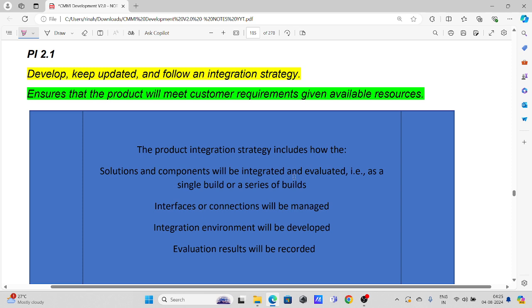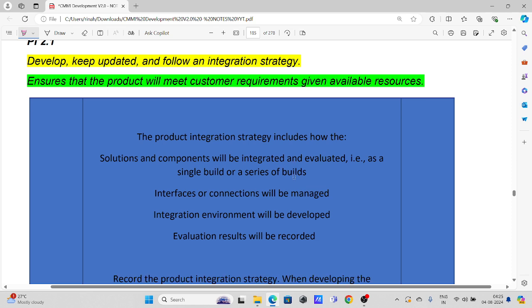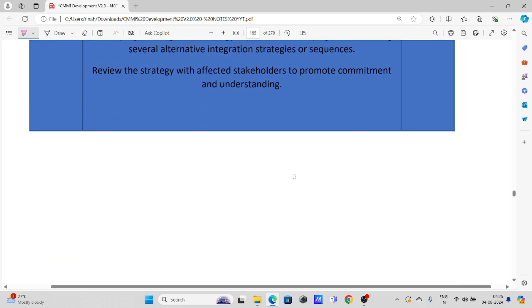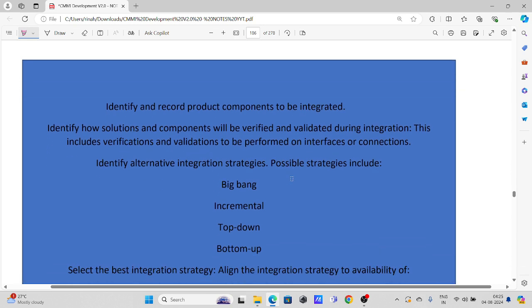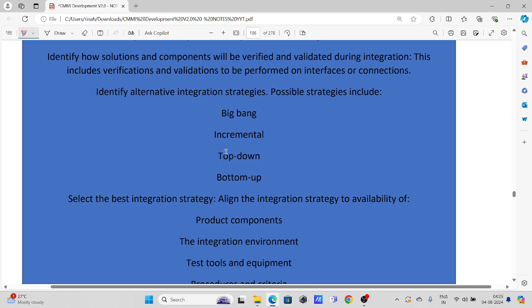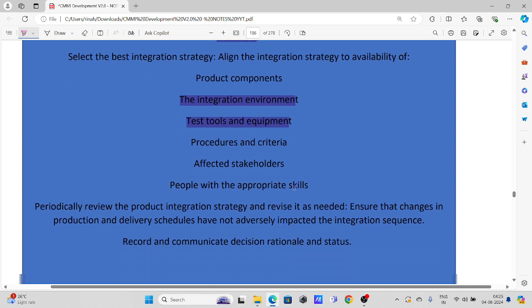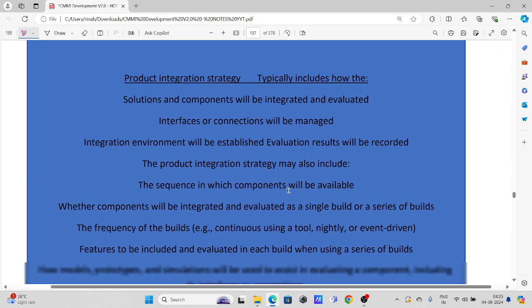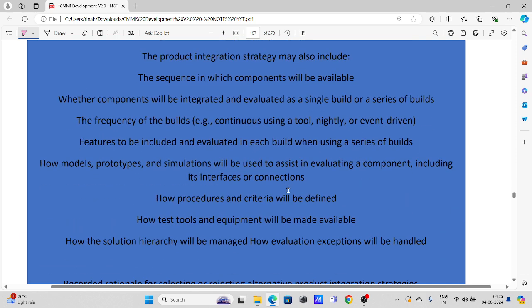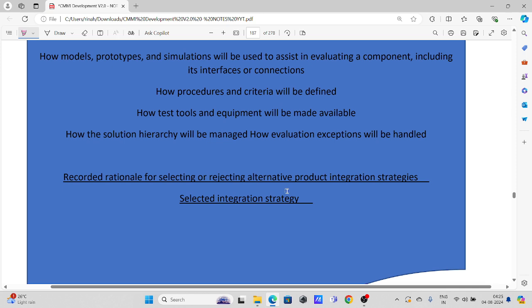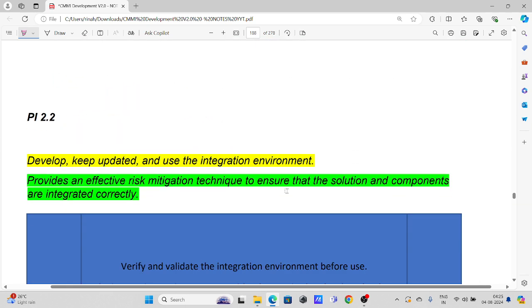2.1 talks about develop, keep updated, and follow integration strategy. So for any integration we are going to do, we have to follow an integration strategy: incremental approach, big bang approach, top down approach, bottom up approach, all these things. Then the integration environment has to be created, test tool and equipment has to be provided, criteria, all these things have to be done. The integration strategy includes how the solution and components will be integrated and evaluated, and interface testing will be done through modeling, prototyping, simulation, and all these things.